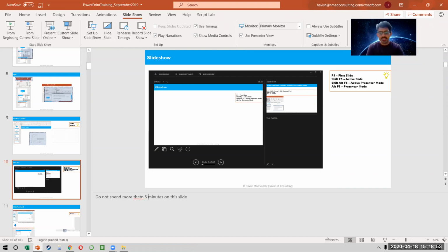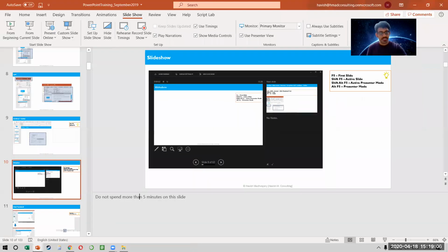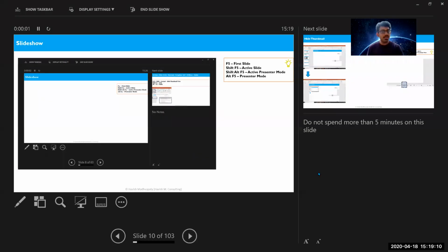So it's a simple note that you have given to yourself. Now the problem is that if you press Shift F5, then that note will not be visible, right? Of course, not to the audience, but not even to you. And then a lot of people say, what is the point of saving a note if I can't see it? So the trick here is you want to press Alt F5, and that will allow you to see your notes.